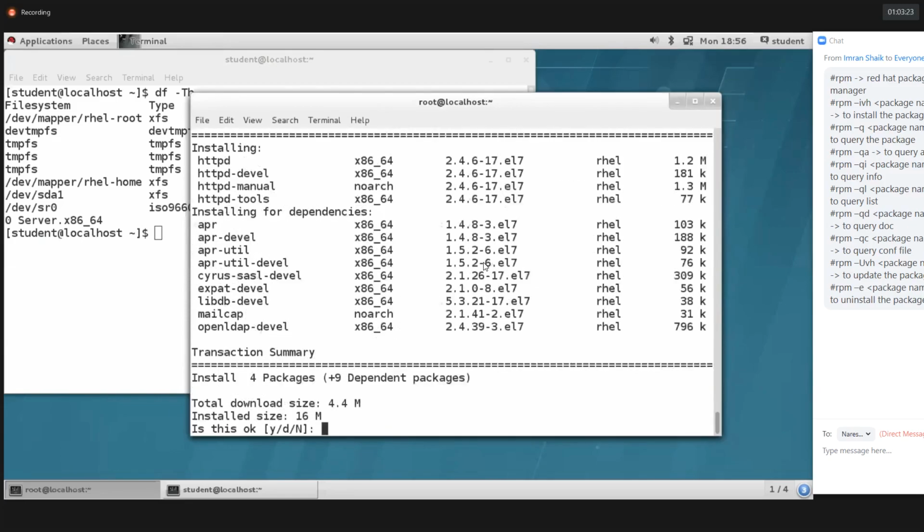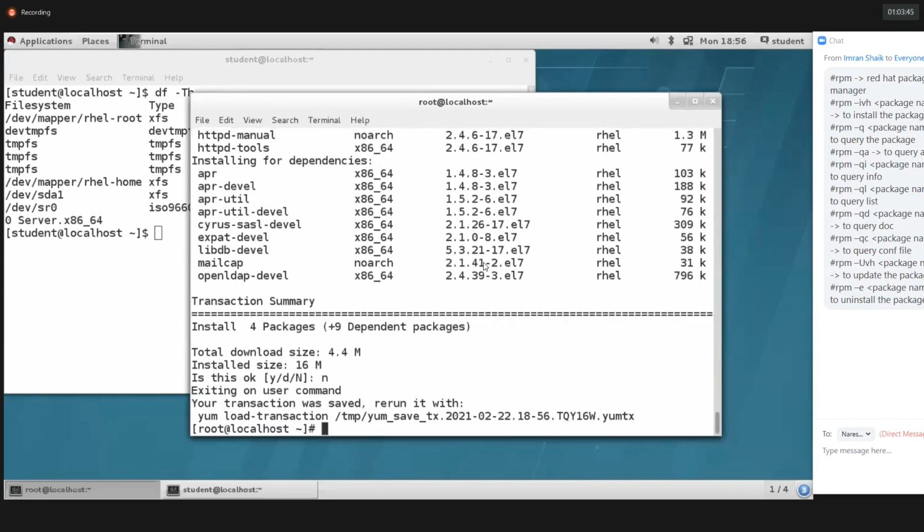Yes, the packages are installing now. First it is asking a question here. Total download size is 4.4 MB. The installation size is 16 MB. If it is extracted, it will become 16 MB. Can we continue the installation? If you provide y, we are going to continue the installation. d is to download only. If you have a subscription, you can get new packages from the internet. n is to stop the installation.